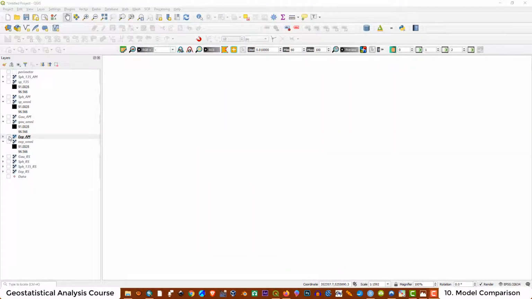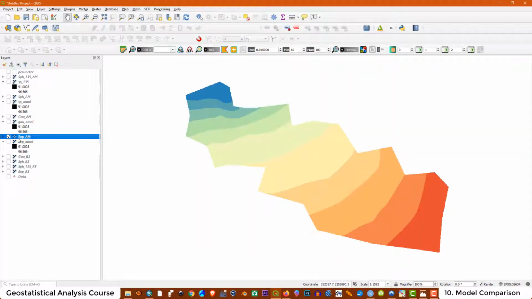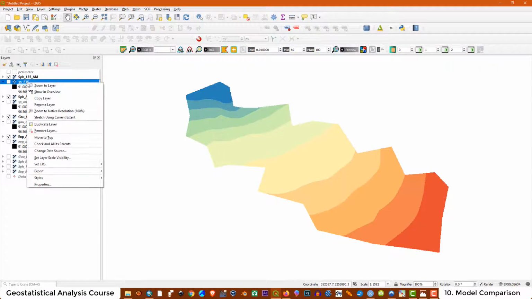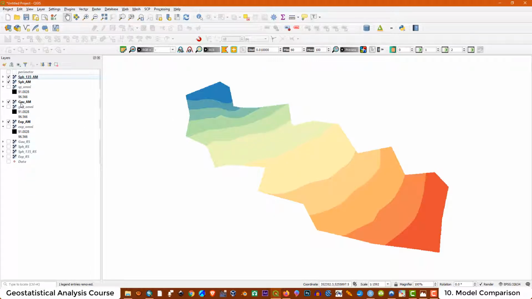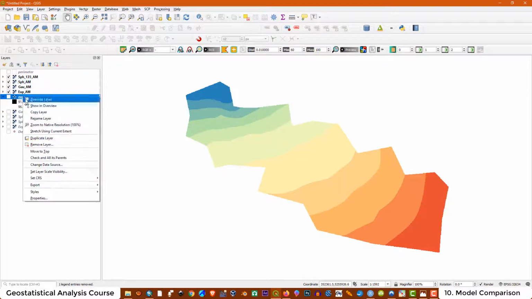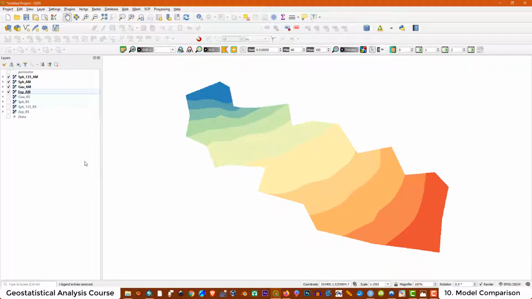Okay, all the models are already complete. This is the exponential one for ArcMap. This is the Gaussian one. This is the spherical one. And this is the spherical one for 135 degrees over here. Now what I'm going to do is remove all these layers. Remove this one. Okay, remove this one also. Now what we are going to do is compare all the maps.